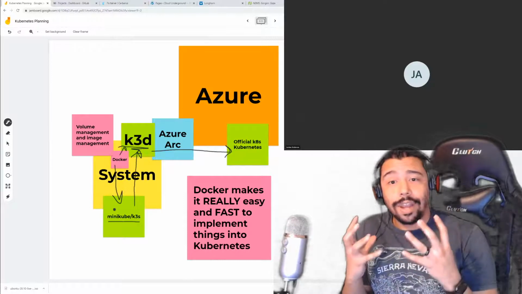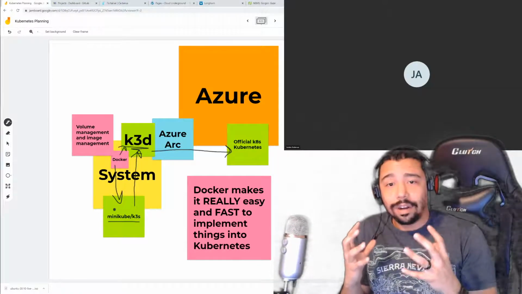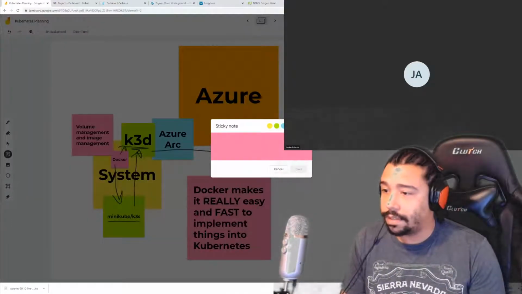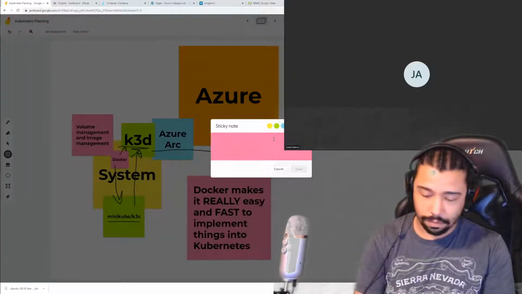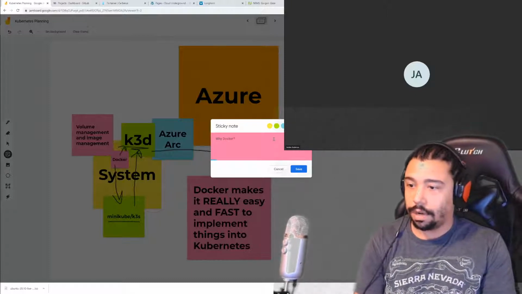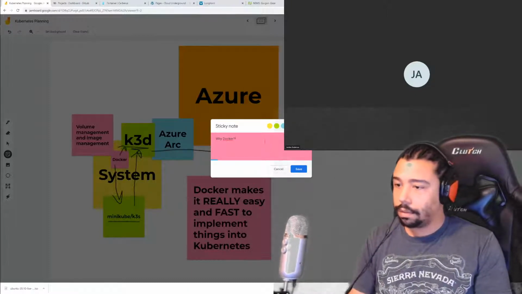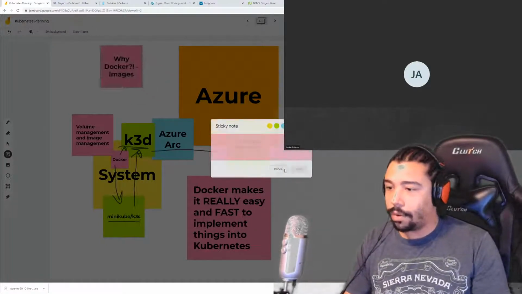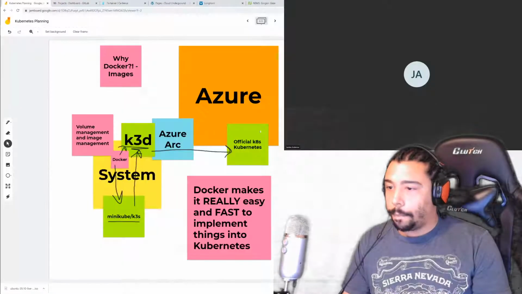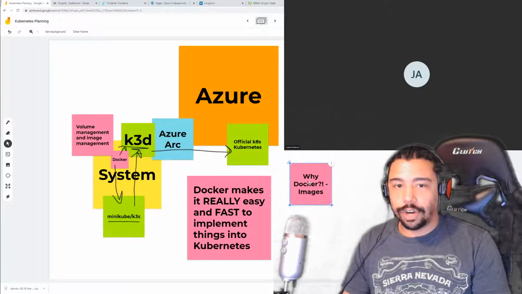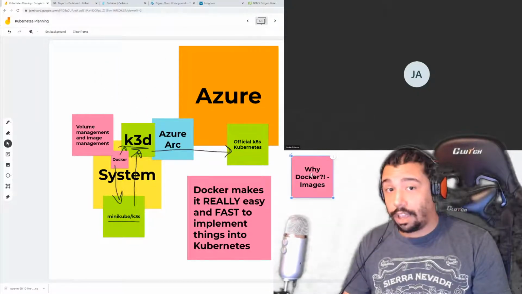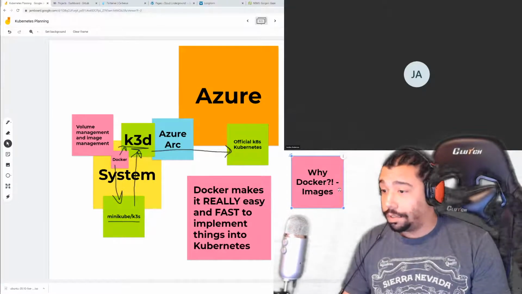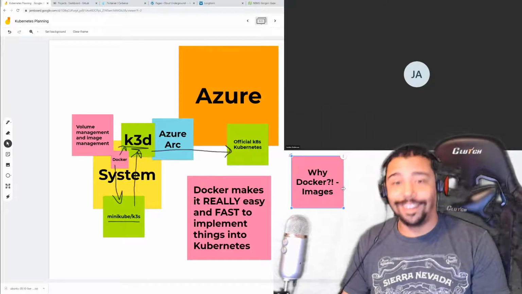If you're wondering why Docker in Kubernetes, why Docker? Images. Let me just put that on the screen too, because that's a good answer: why Docker. Images. I don't know a better way to put it. But Docker makes image construction, image management, image deployment, image modularity, image everything.